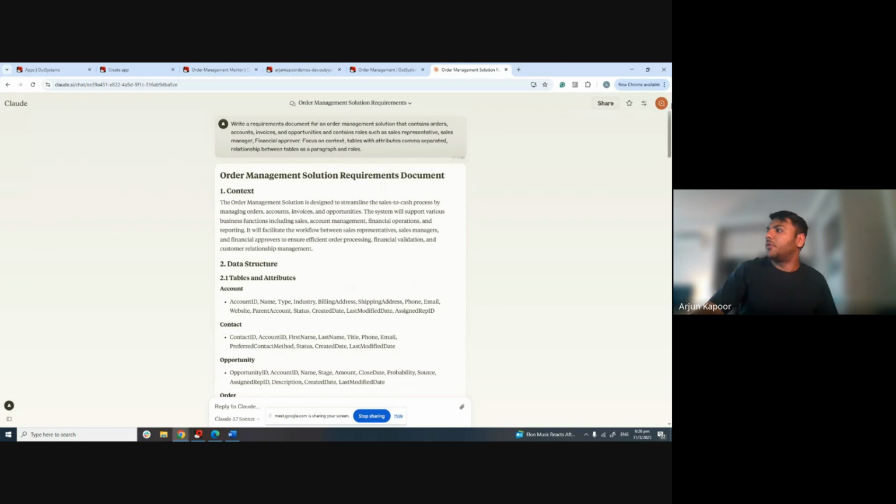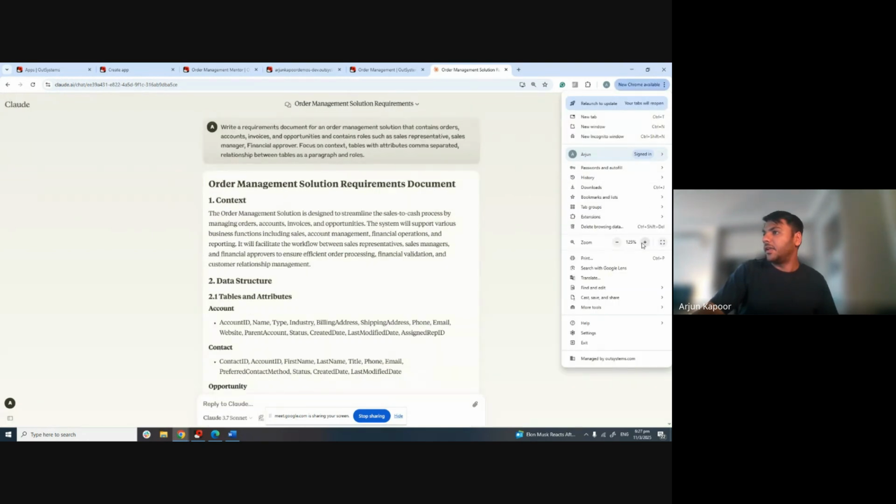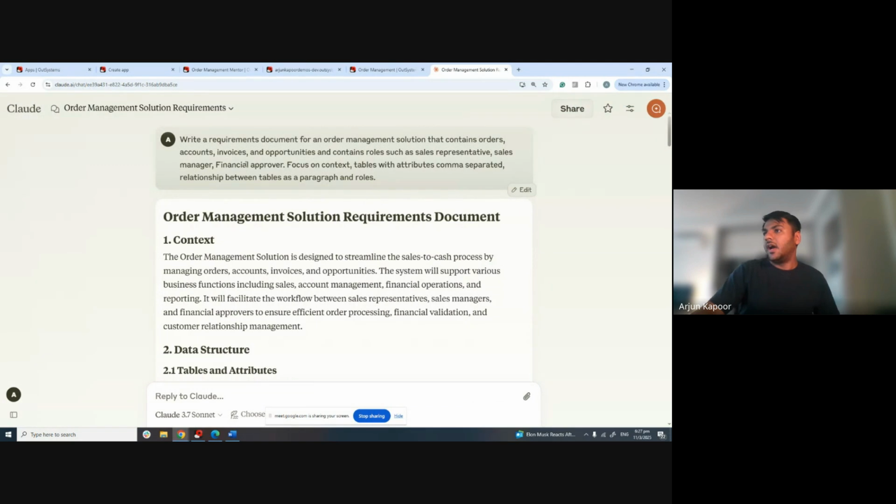So my typical prompt, let me zoom in so everyone can read, is, if I know what sort of entities I want, in this case, I'm trying to reproduce an order management app, I will tell it I want orders, accounts, invoices, opportunities, etc. in my business requirements document. And I will also give it some roles. These may not be roles from a technical perspective, but they certainly represent roles or personas that will be interacting with my application. So I at least like to have that level of detail in my requirements.